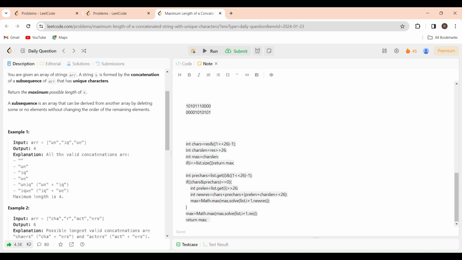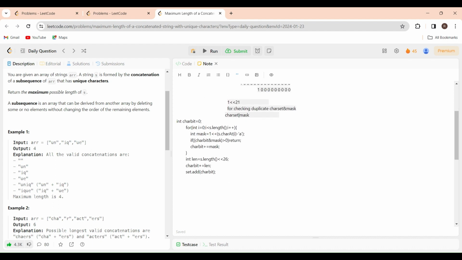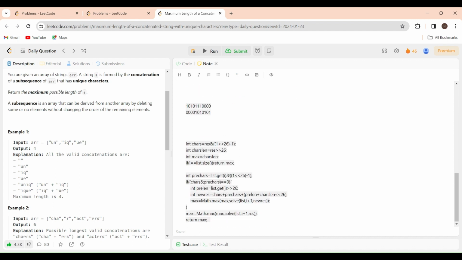To get the pre-length of this list.getI, we will be right shifting list.getI by 26 times. After that, we need to add the overall combination of res and list.getI to the new res. For that, we'll be adding the old characters plus new characters, as we added in this function.